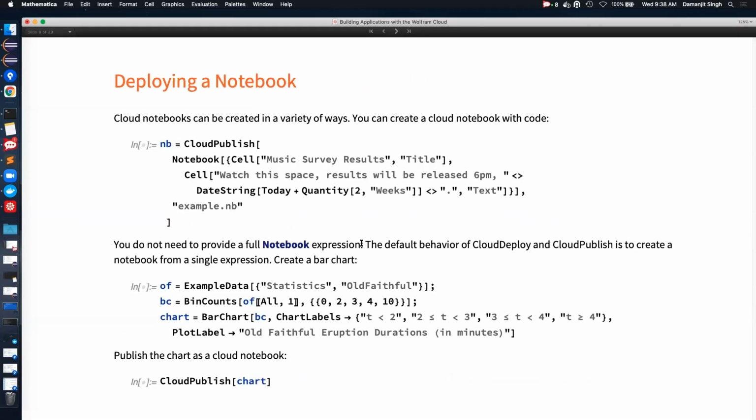Let's see. Deploying a notebook. We discussed deploying an expression using a form function or API function, and now we can also use certain functions to deploy a notebook. You know that one way to create a notebook on cloud is you just go to that cloud and create a new notebook. But then you can also publish a notebook programmatically from your desktop, or using Wolfram language.